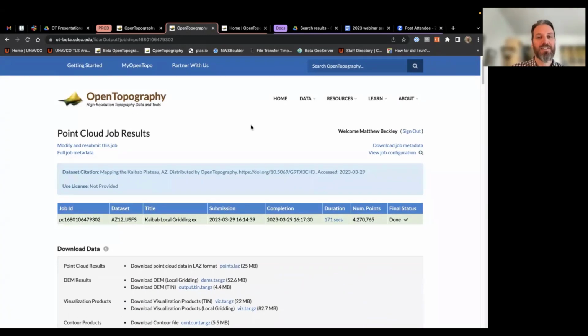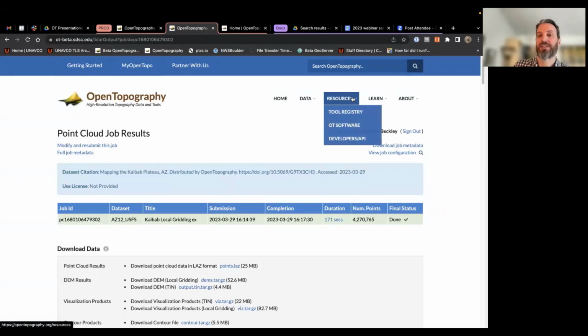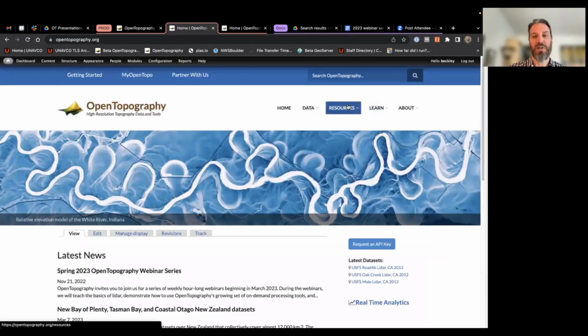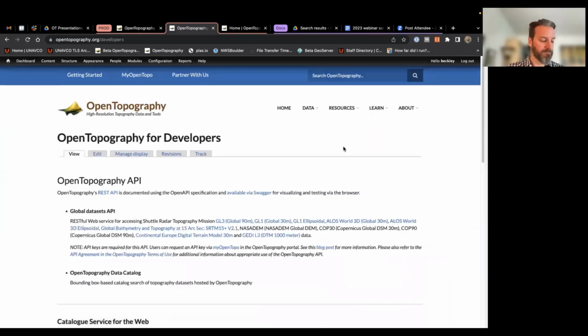And so the last thing I want to talk about is API access. This is a really popular piece of OpenTopography. A lot of people code up access and they don't want to go through the portal. To get more information about our API, from our homepage, where you see this menu, you go to Resources and Developers API.